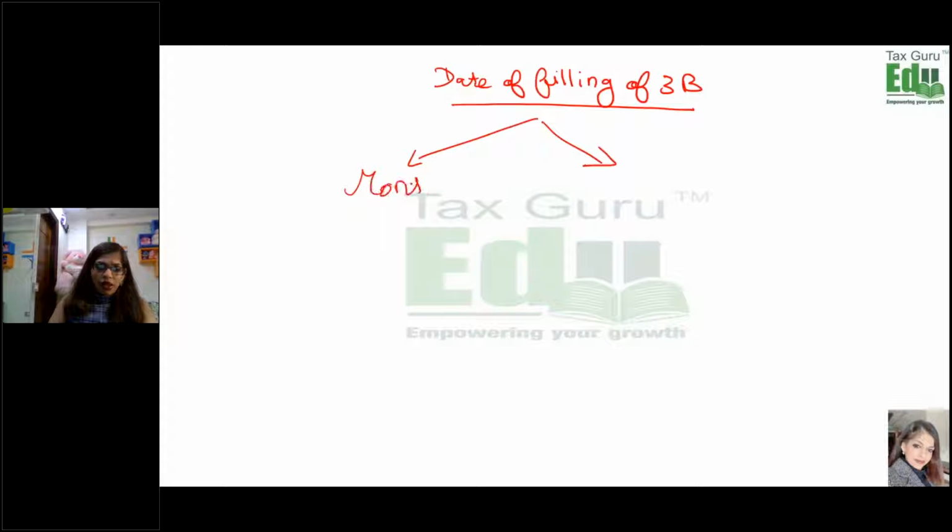So there are two kinds of returns first. One is monthly, one is quarterly. Now, before coming to the date, this is another question that has arisen. Who is eligible for monthly and who is eligible for quarterly? Can I have an answer? Who is eligible for monthly return and who is eligible for quarterly return filing? Can I have answers?